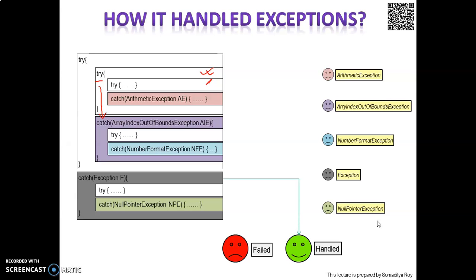Now what if we have a null pointer exception in the inner try block within the outermost catch block? Now this try block has its own null pointer exception. So it will consult with its own catch block, and that exception is handled from this point.